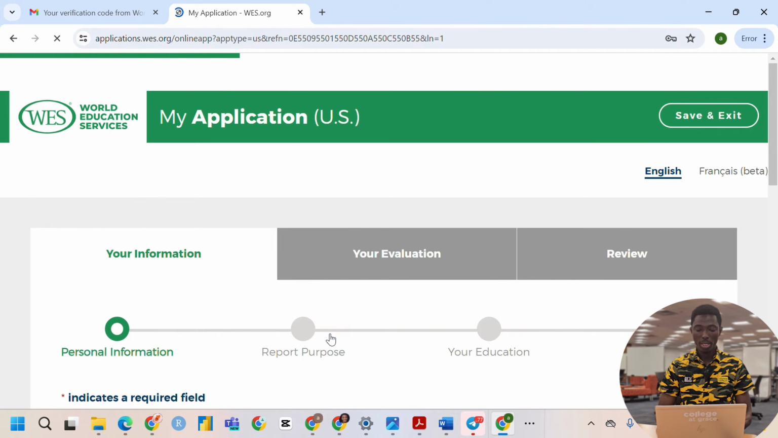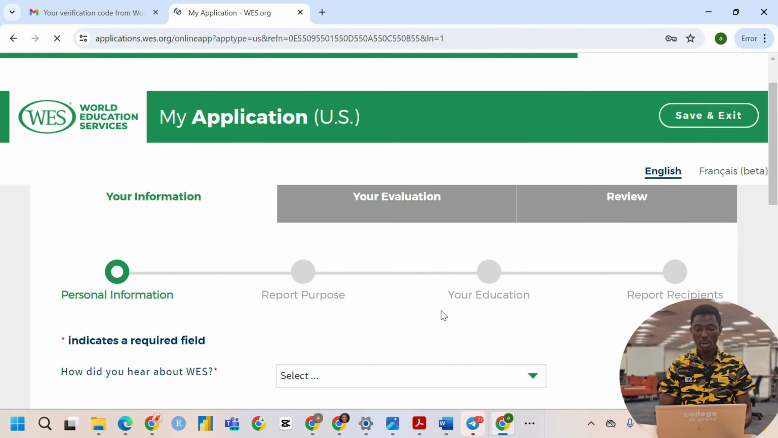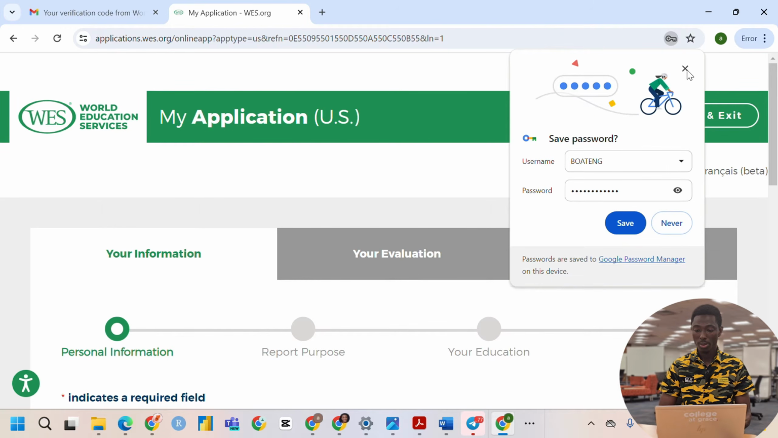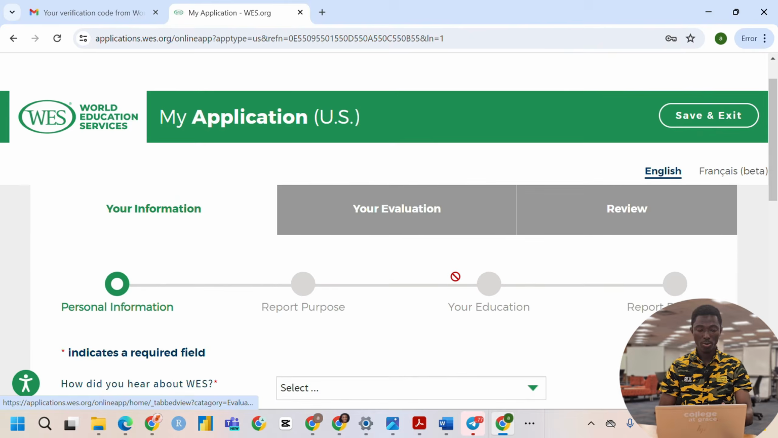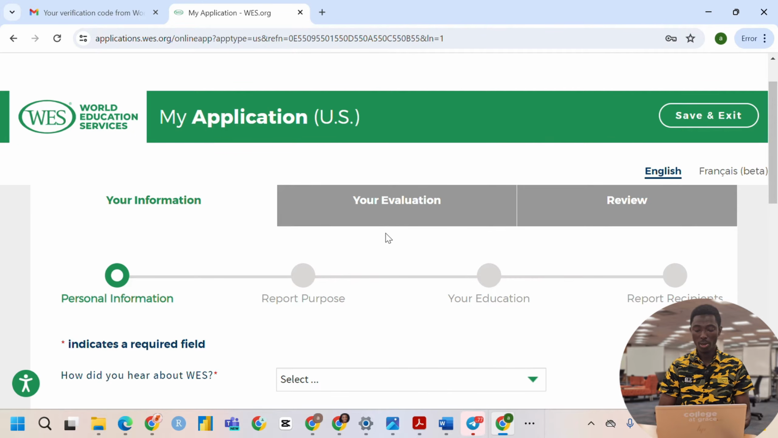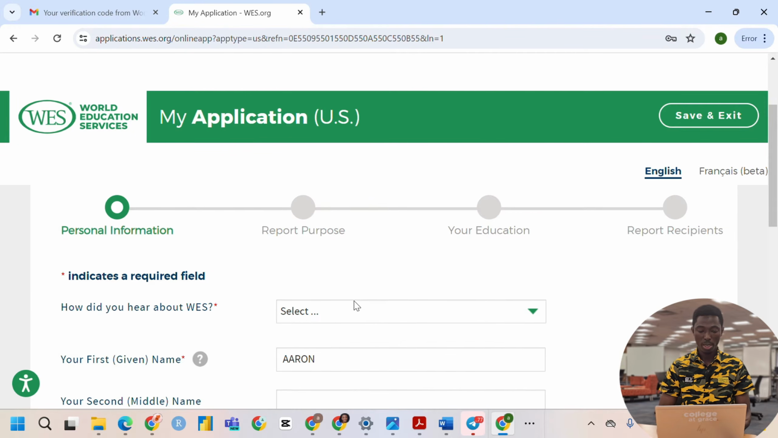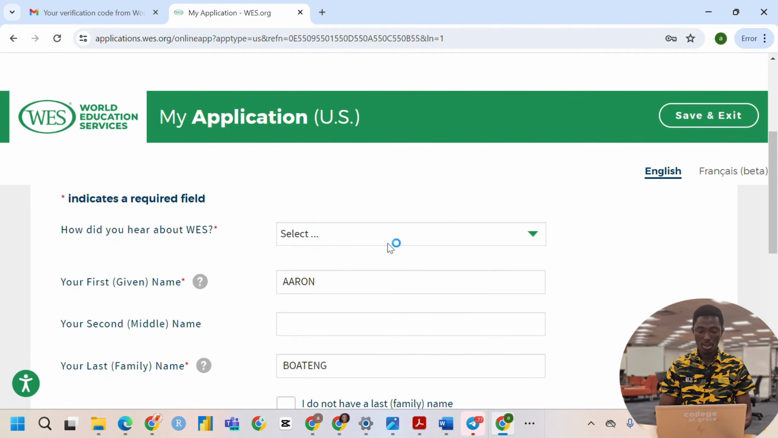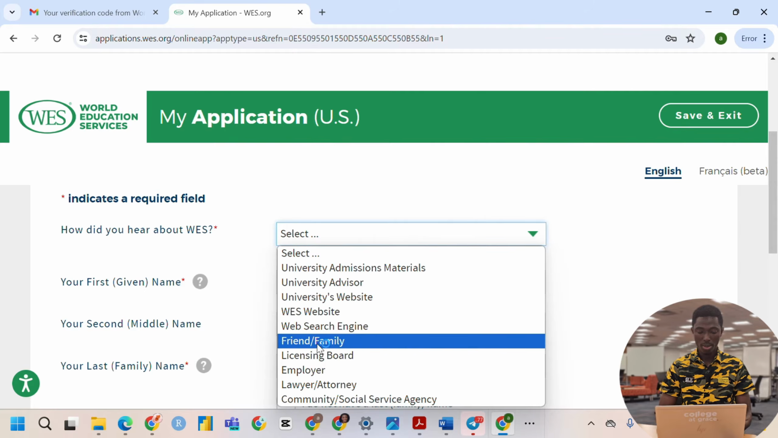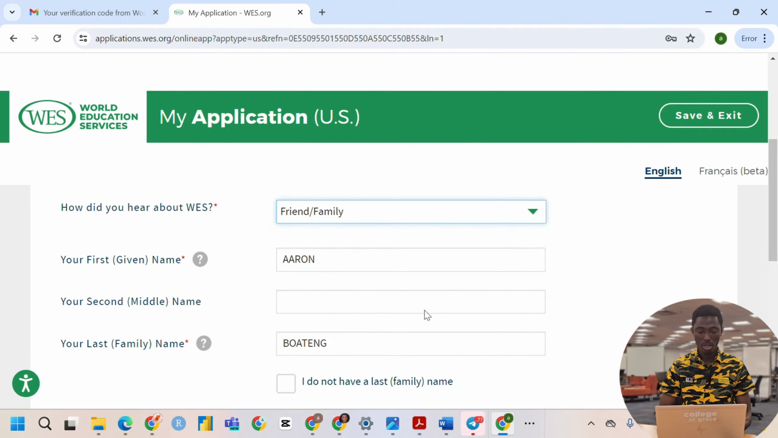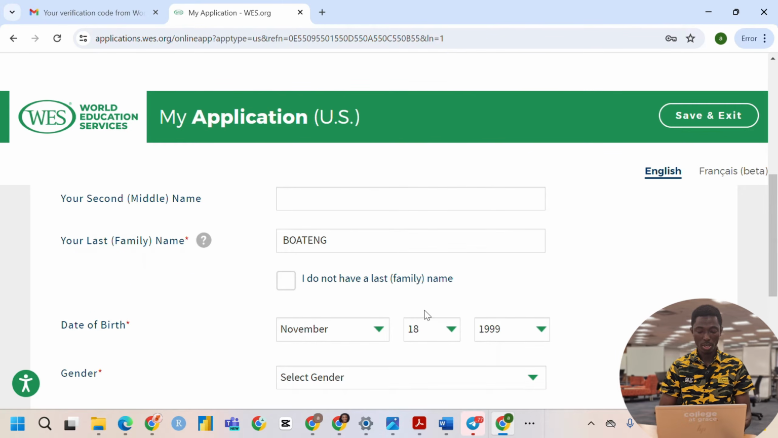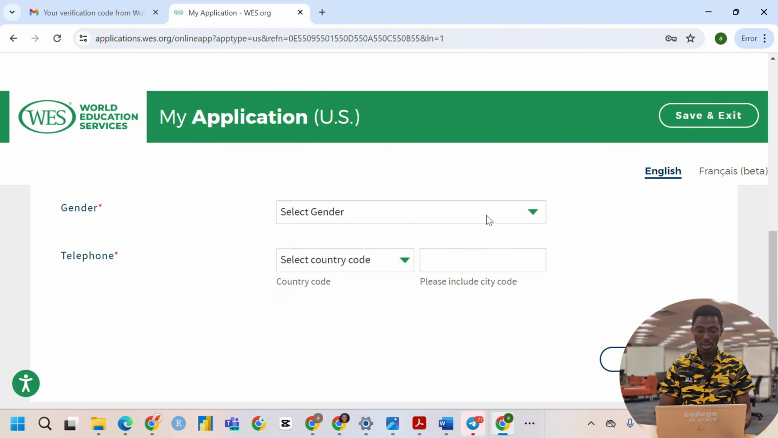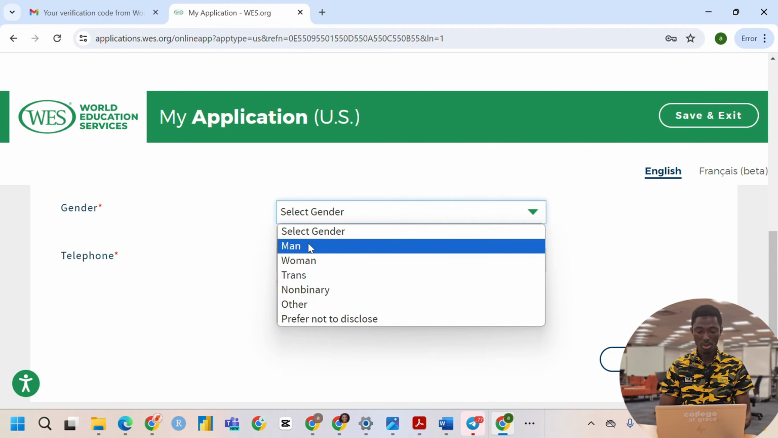So it will load, and so these are the three phases that we are going to encounter throughout this application. So we will fill in our information, we'll go to our evaluation and then review, and then we'll be done. So the first thing you do is, how did you hear about us? So you choose maybe a friend. You have a lot of options there that you can choose, but I choose a friend. Then you scroll down, the date of birth and everything shows, then your gender. I am a man, so I choose this.